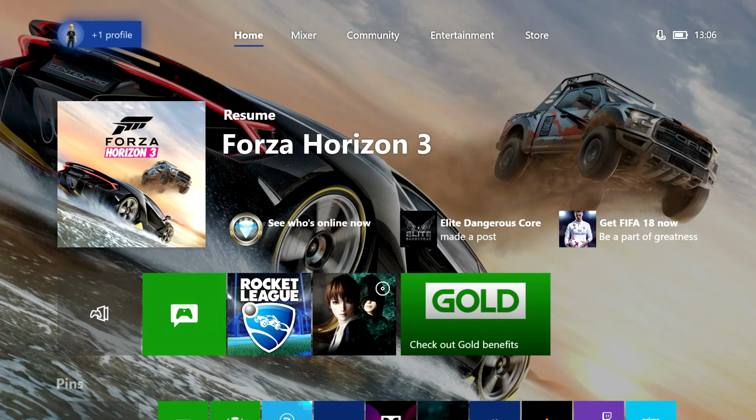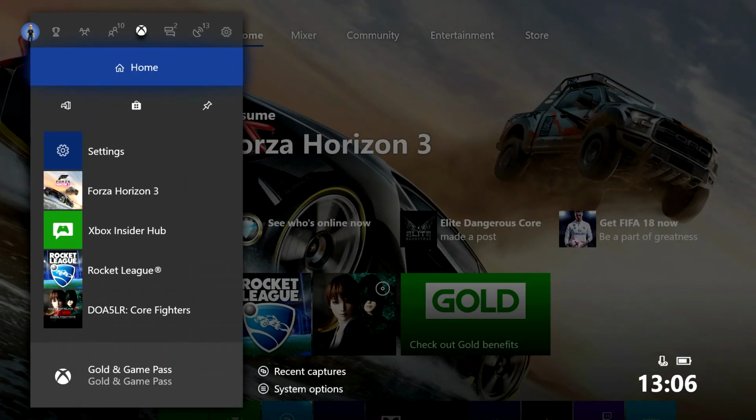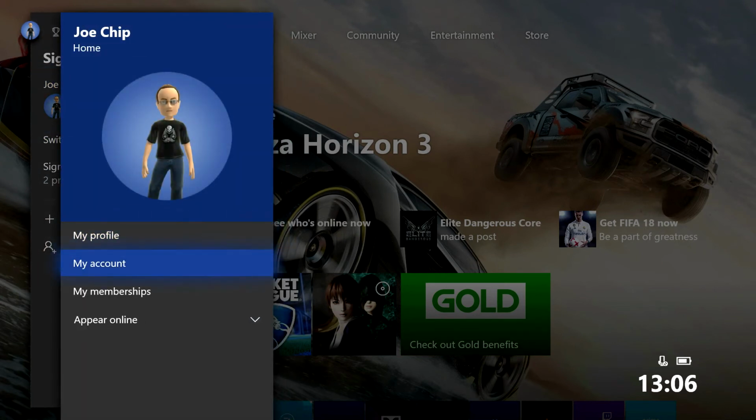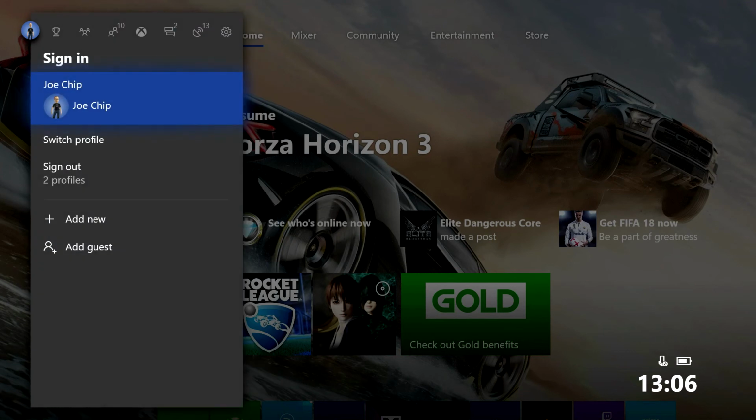But what do you guys think? Do you think it should be set so you can get into your profile from there? Or are you happy going into home and then across and then down and then over to your profile? I mean, okay, it's not that fast, but it could be a lot faster.